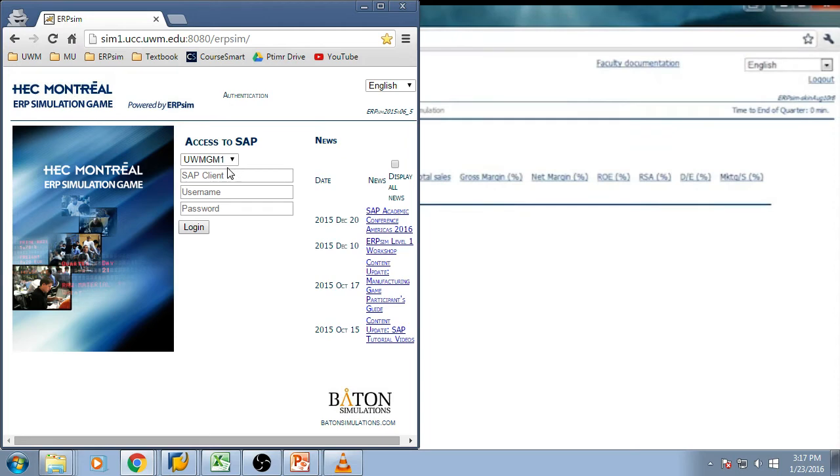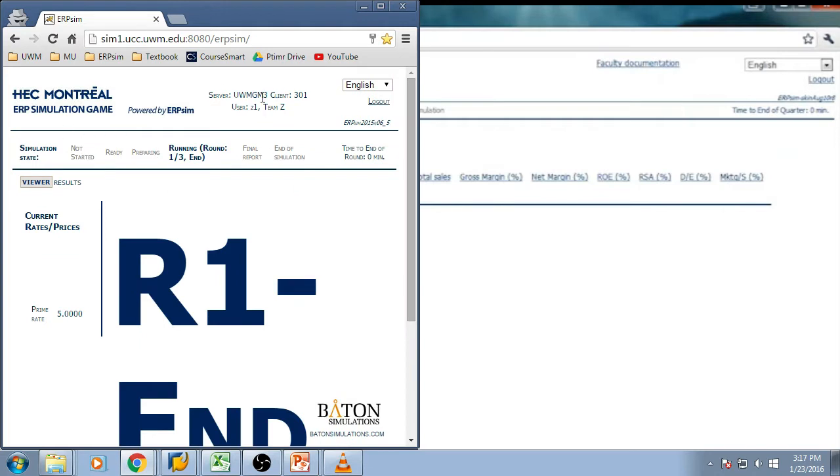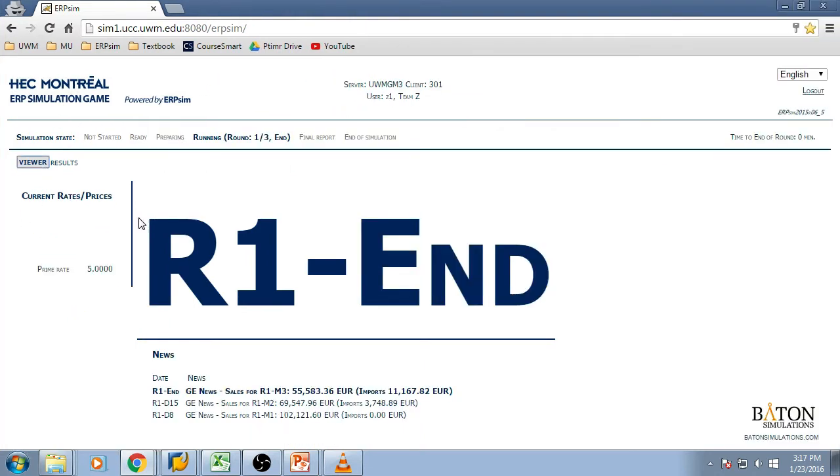So what you're going to do, it's the same login information as SAP. So for the example that I'm using, it's GM3. So I'm going into GM3, whatever yours is, make sure you use it. My client is 301, again, use yours. And my login is Z1, whatever yours is, make sure you use it. And once you log in, it's going to show you the viewer.